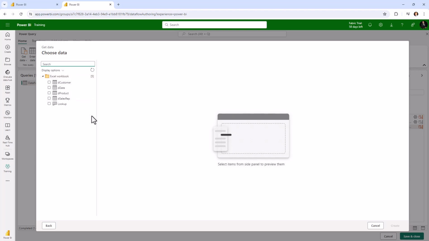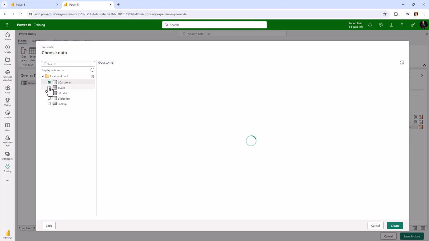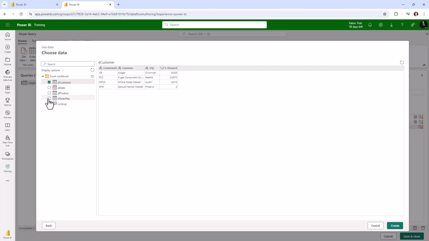Now, if you're using your own data, remember, if you use a table format, it will find it much easier. And if you make updates to that table, when you refresh or if you do an online refresh, it will automatically grab those tables. So we're going to select customer table, and we're also going to select the product table. And then we're going to select create.